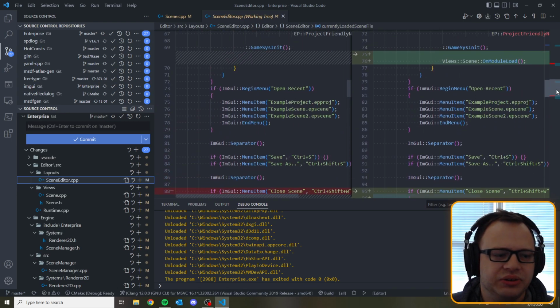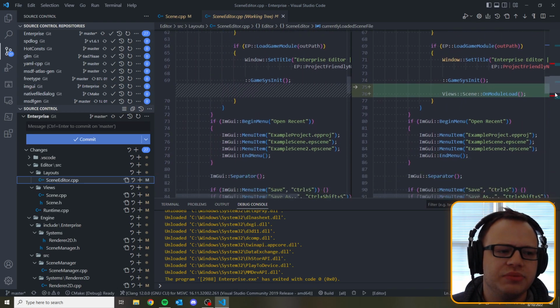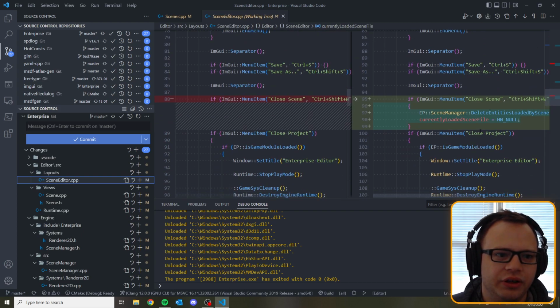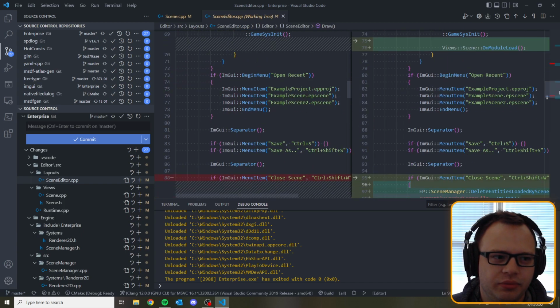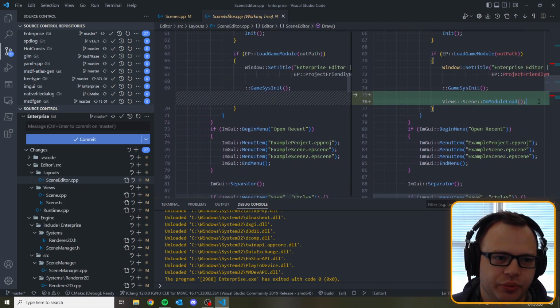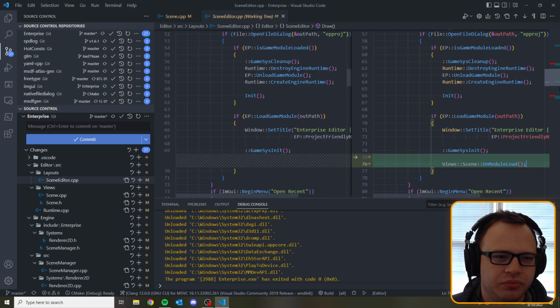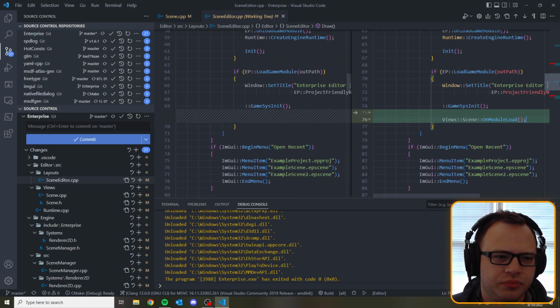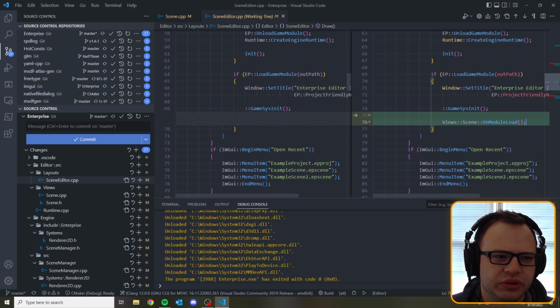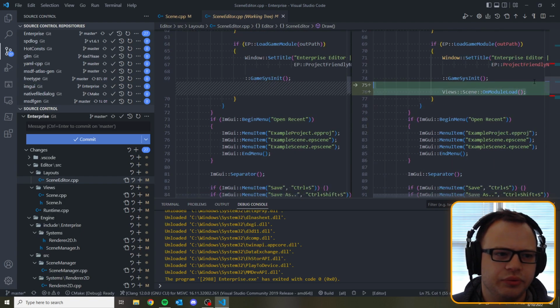What I'm doing right now is I'm just taking care of a little bit of renderer stuff that's necessary to get to work on the scene editor. My focus is not actually going to be on the renderer today. View scene on module load. Yeah, I need to get rid of that.